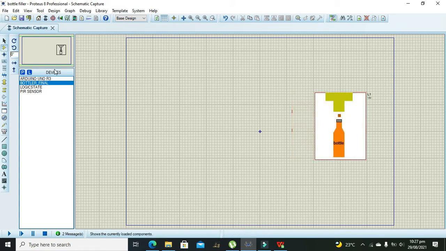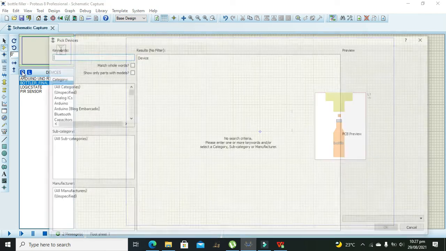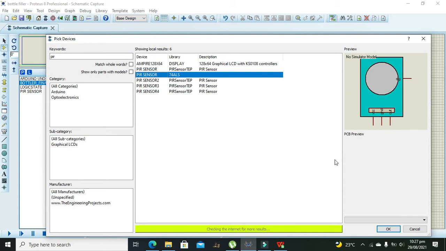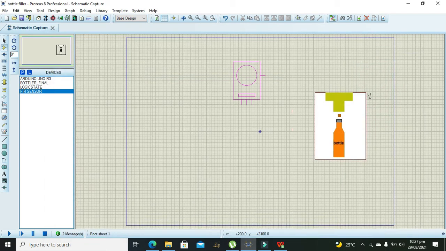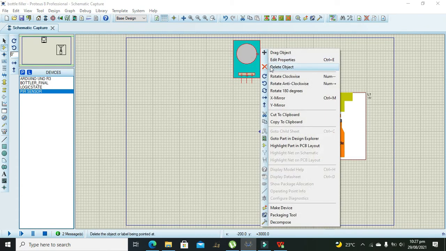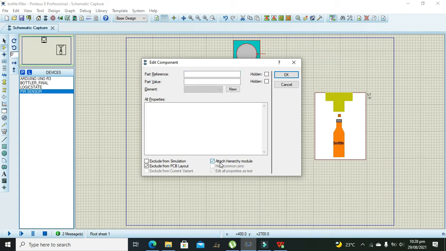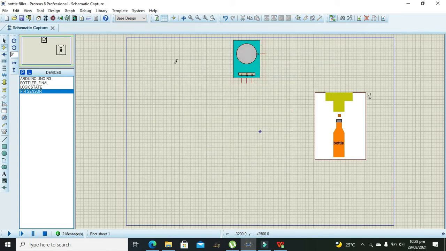So we also need one PIR sensor. We will go and take this PIR sensor. We have introduced a very simple PIR sensor. Now we also need to go to properties and click on attach hierarchy module. Okay, now this is our PIR sensor. Now we need to test it.